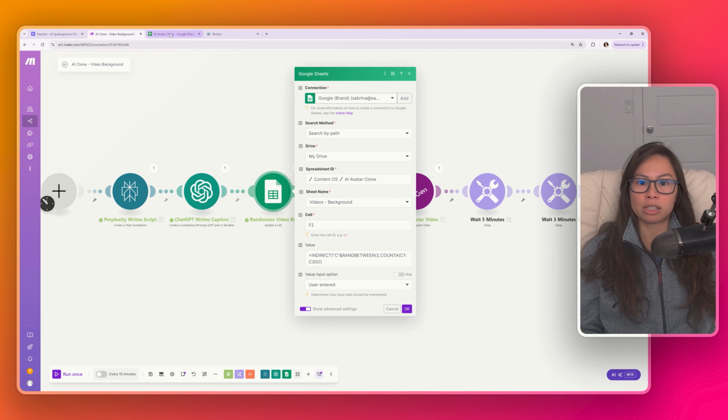Connect your Google Sheets. Mine is called AI Avatar Clone. The sheet is videos background. And what we're going to do here is update a cell. This is the value, and then select user entered. So what does that mean?